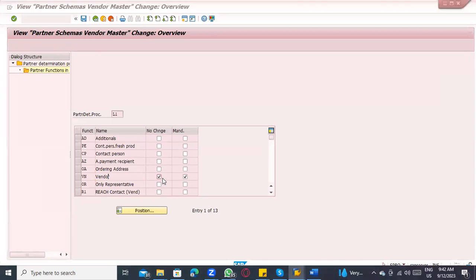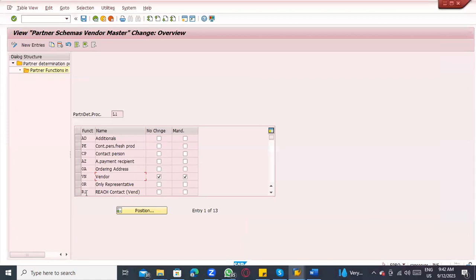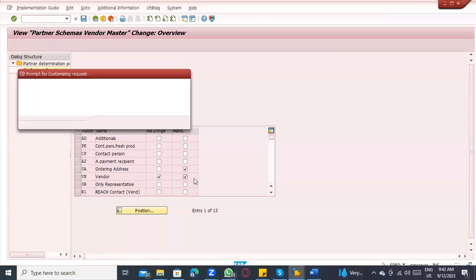If you make it mandatory, it will automatically display here. It will be displayed automatically. Once it is created, it will be updated with the same vendor number as the main vendor. Okay, clear? Suppose let's say I'm just putting this ordering address as mandatory, I'll put this one and create one.